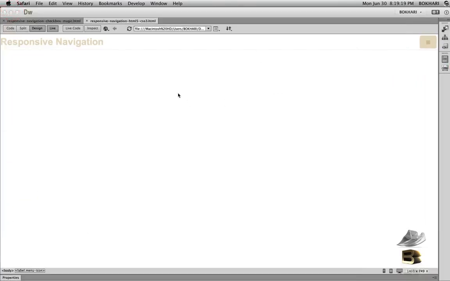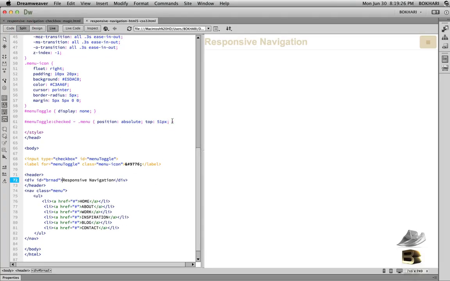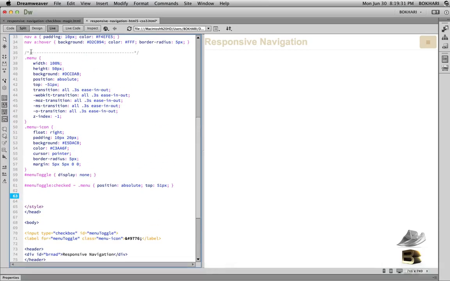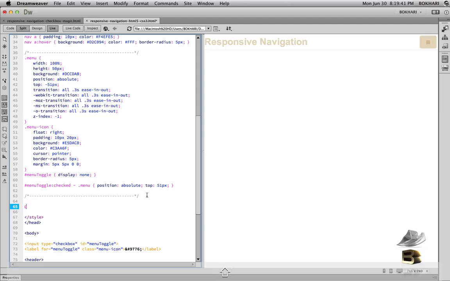Let's get back to Dreamweaver, then the code mode, split mode. So this is done. Here, I'm going to simply add this divider so that we know this is the magic part, and then we're going to work with the media queries. So media queries: add media screen and max width 480 pixels.